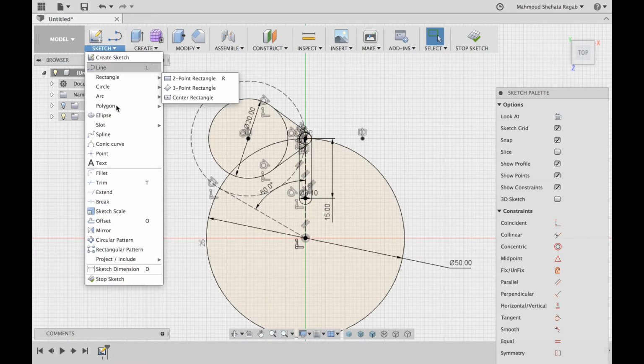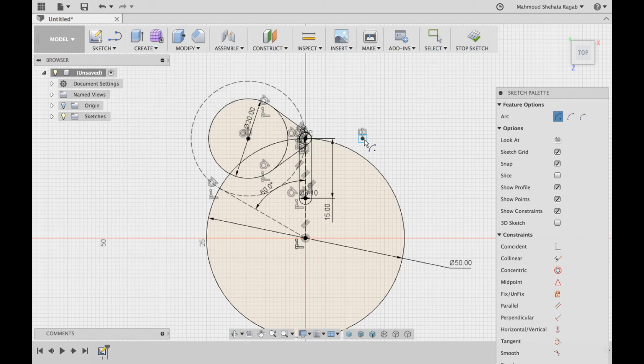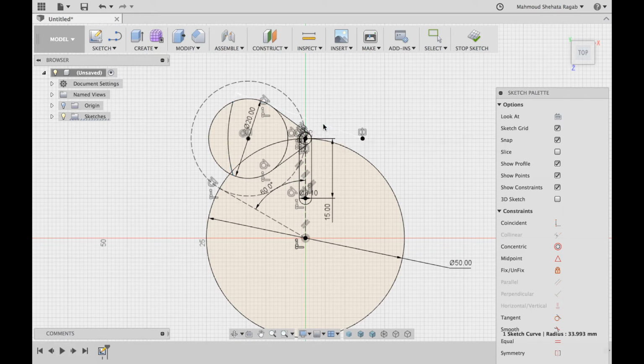Now I'm going to sketch an arc, a center point arc. This arc is going to start here, and it's going to go somewhere here on the drive ring, right? Now the diameter of this arc has to be slightly more than 50. That means that the radius has to be slightly more than 25. I'm going to make it 26, and I know it will work. Okay, so far so good.